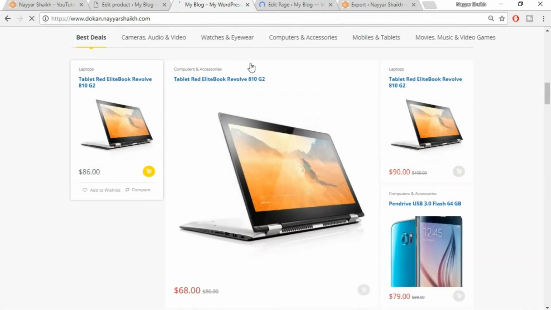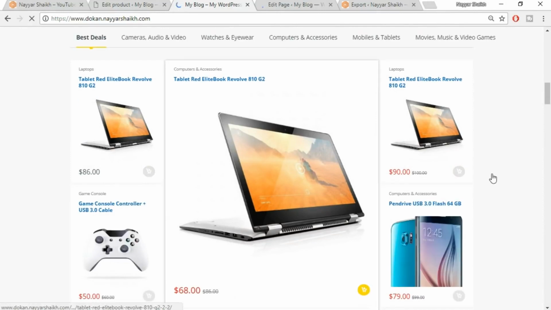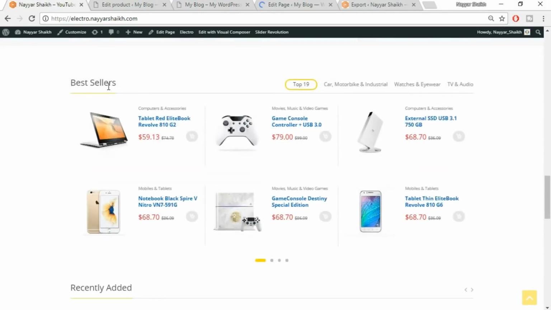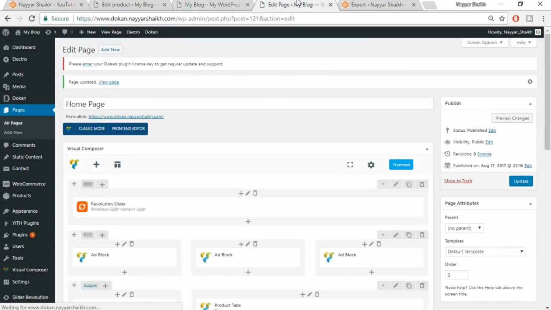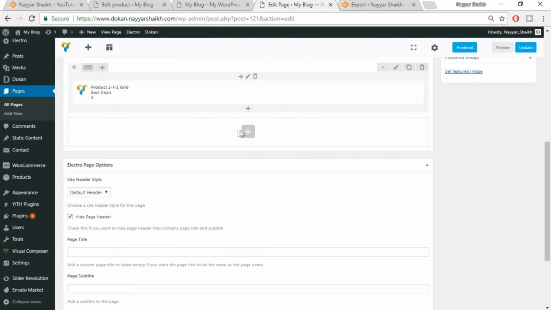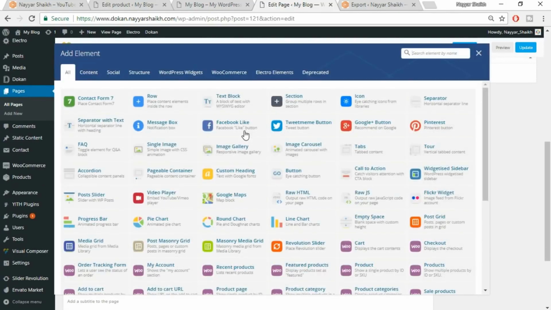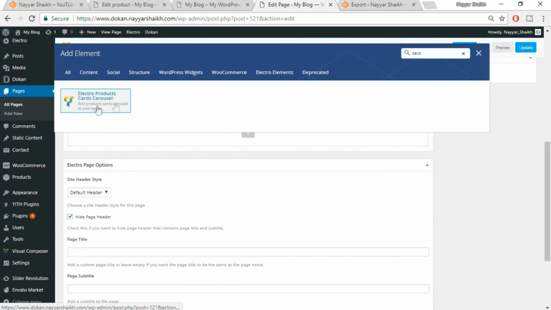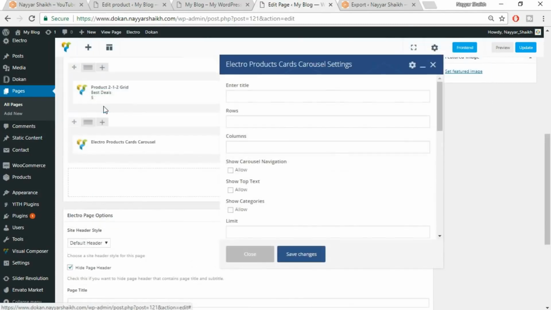Okay guys, as you can see, now we can see this 2 in 1 section also. Now let's see another section which we will have to add. This is the best seller section. So again, come back to this page, scroll down, click on this plus button and search for cart carousel. Product cart carousel, this is the one we want.